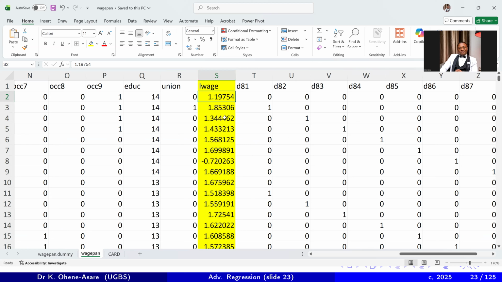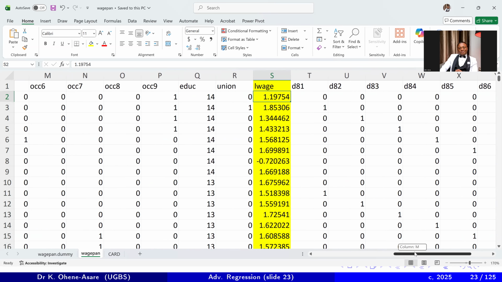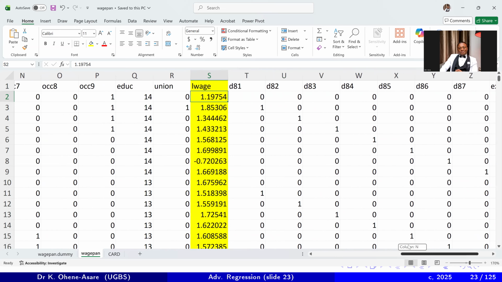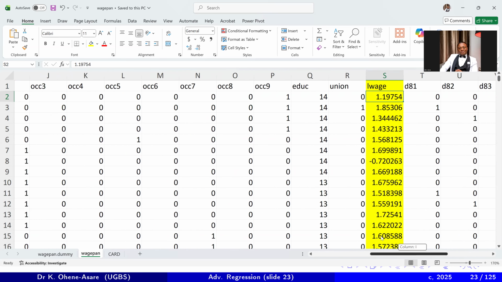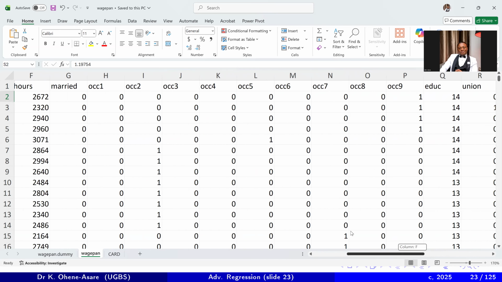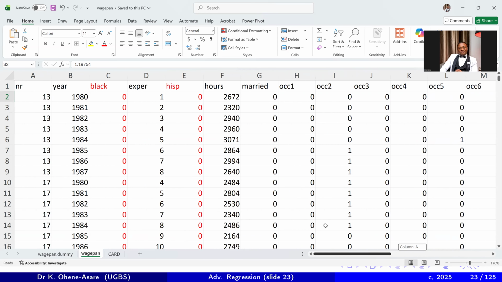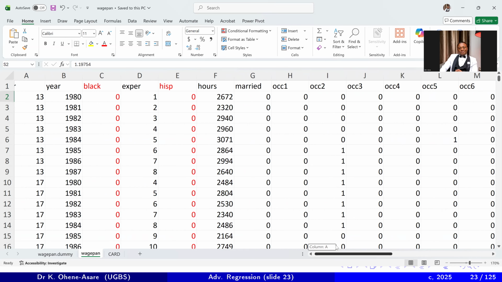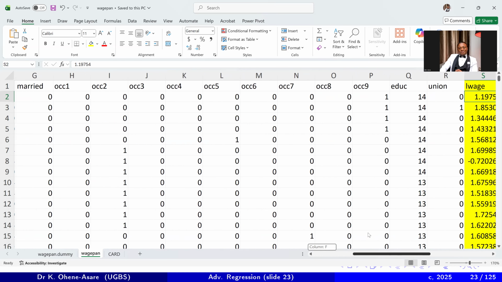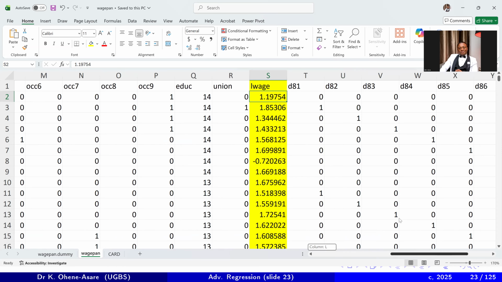If you want to know, the first one is 1.19. That's the first one, and that is the natural log of the wage. If you want to be sure that that is the case, it's simple. Just take the value of the wage, and then take the natural log of that. That's it.